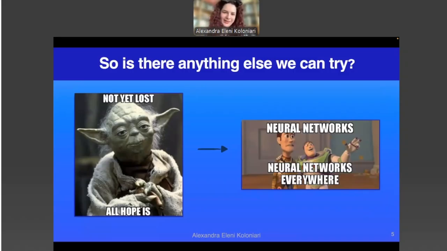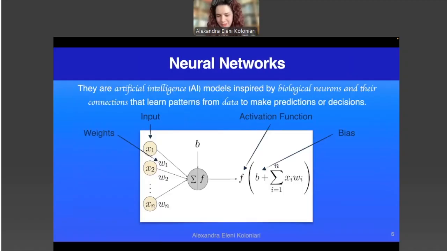Yes, you are here to see AresGW, which is a machine learning code. So, of course, not all hope is lost yet. We can try neural networks since they are everywhere right now. So, what are neural networks? Neural networks are artificially intelligent models that are inspired by biological neurons and their connections that can learn patterns from the data in order to make predictions or make decisions.